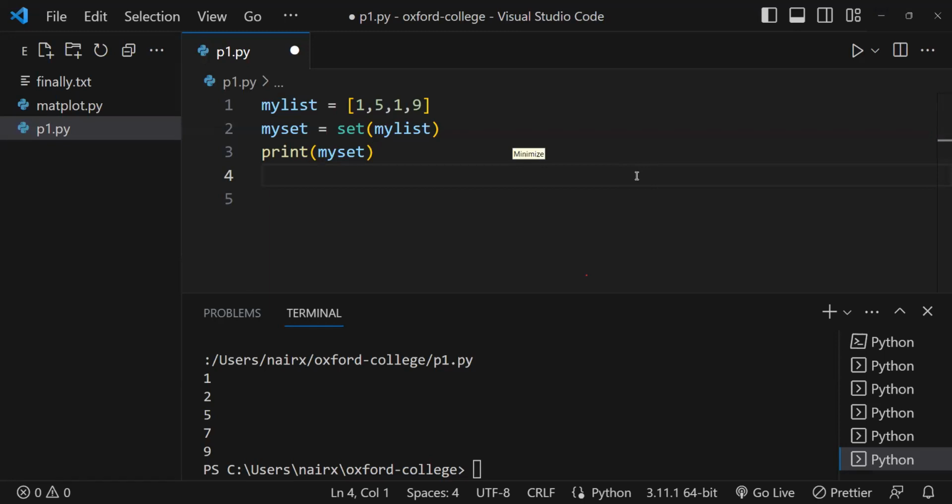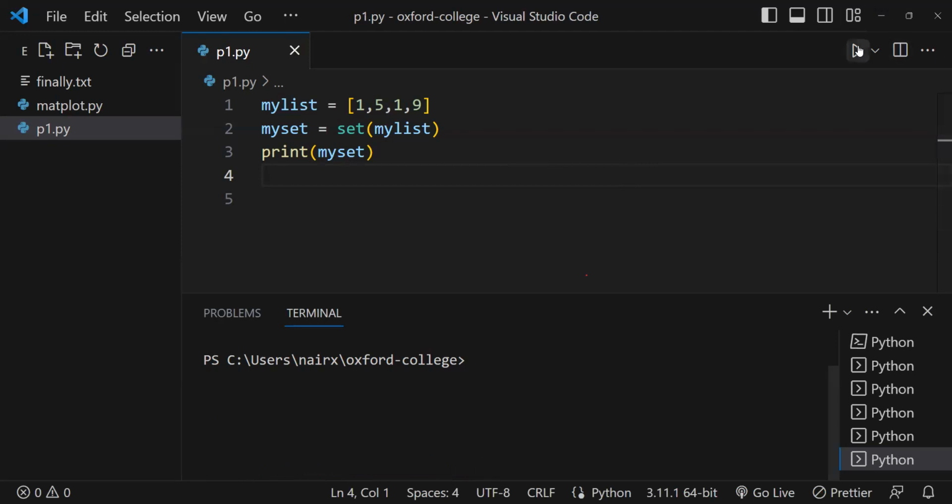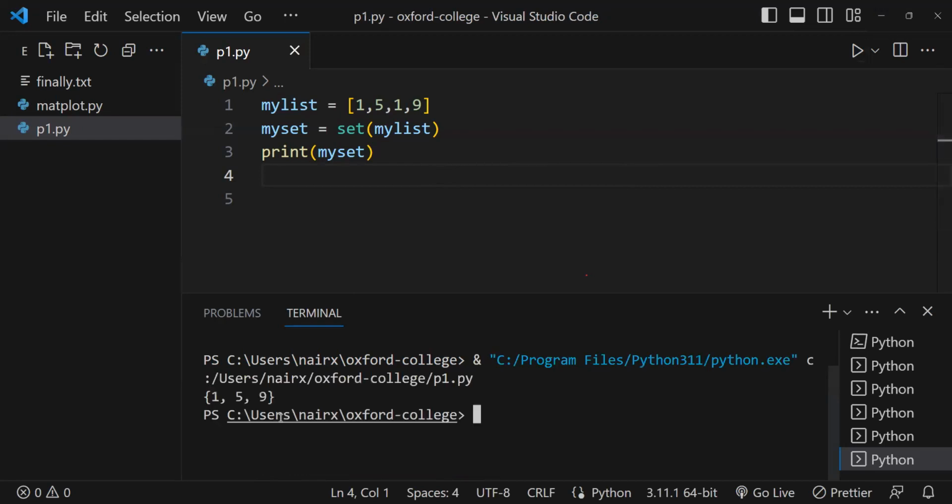Somebody is saying 159. Okay, so let's see. There were some mixed answers. Let's see what it comes to. So I run it. It is giving me 159.